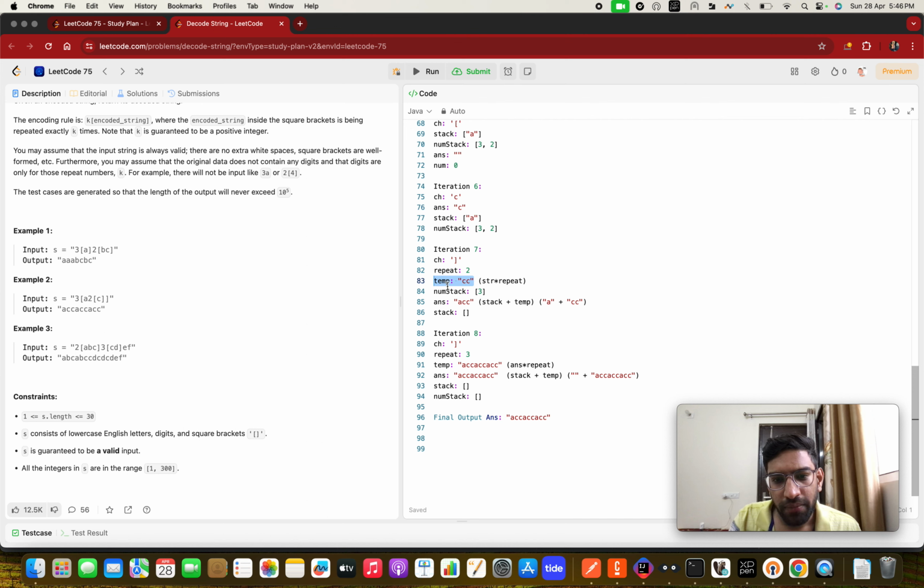Right? Now our number stack looks like this, 3 only, because we have popped the 2 from it. And our answer value will be stack plus our temp variable. Whatever is top of the stack. So what is the top of the stack? It is A. So A plus our temp variable. So temp is CC. So A plus CC. So our answer is ACC. And now our stack is empty.